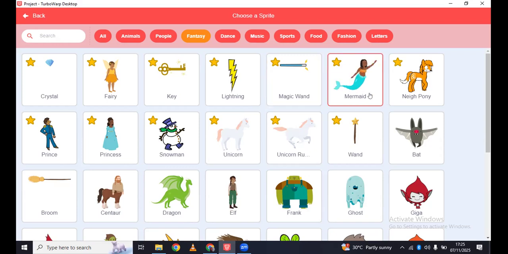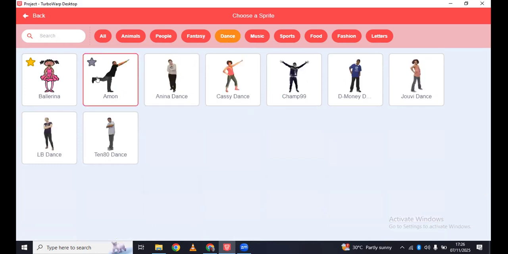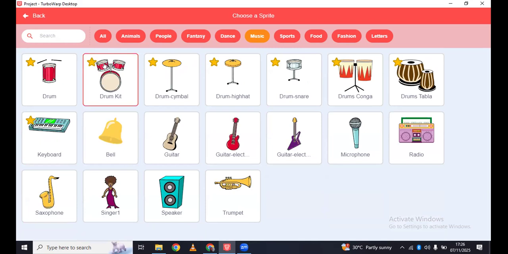Okay. So if I come to dance, you can see we have different sprites, different characters that can dance. If I come to music, then we have all the musical instruments there. You can see we have all the musical instruments here. Now if I come down to sports, we have some characters too.